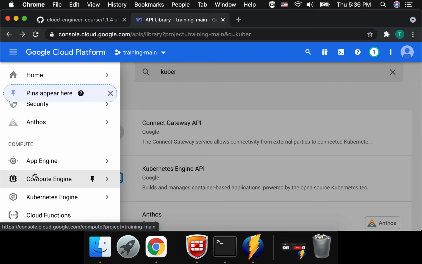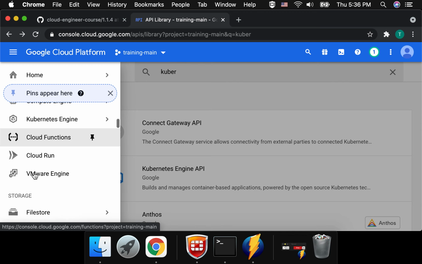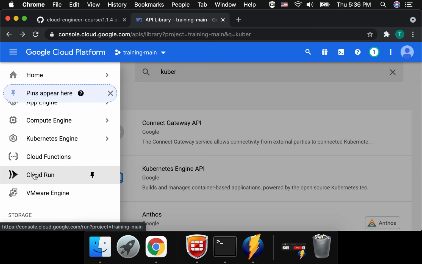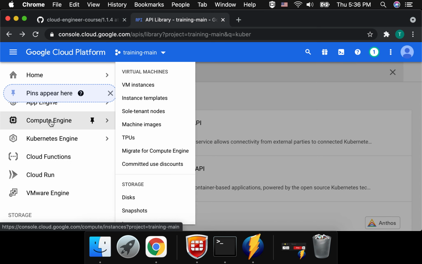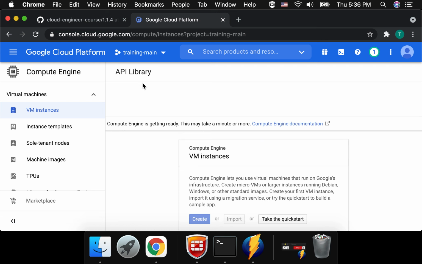Now the third way of enabling APIs, for some of the more popular APIs like Compute Engine, is this: if I actually try to use Compute Engine, you'll notice that it automatically says it's getting ready. Underneath the scenes, it's actually enabling the API automatically. I'm going to pause the video here because it's going to take about a minute or so, and then we'll see what happens when it's enabled. So let me pause the video.